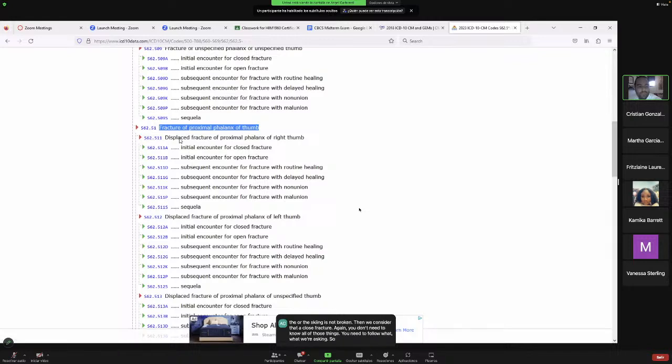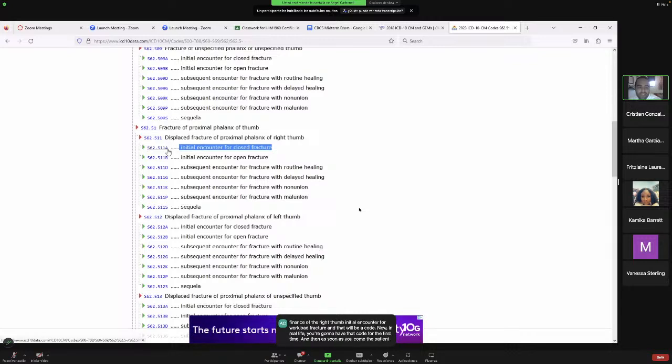So you can have something like this: a displaced fracture of the proximal phalanx of the right thumb, initial encounter for a closed fracture, and that will be your code. Now, in real life, you're going to have that code for the first time, and then as soon as the patient comes back, you cannot use that code anymore. In this case, it was closed, so you need to use one of these ones of the subsequent encounter.